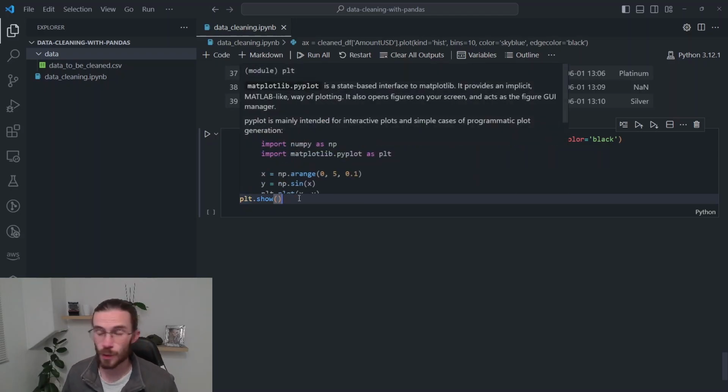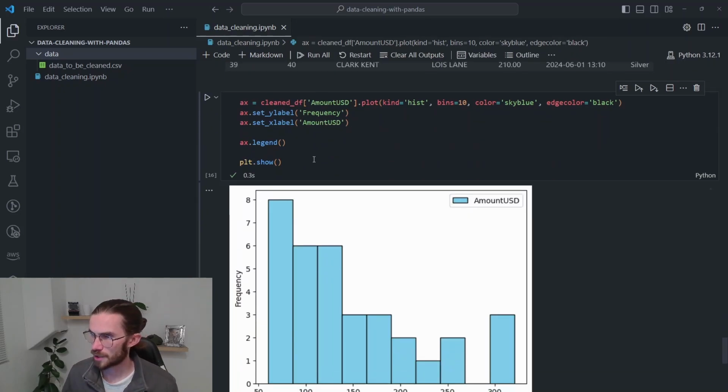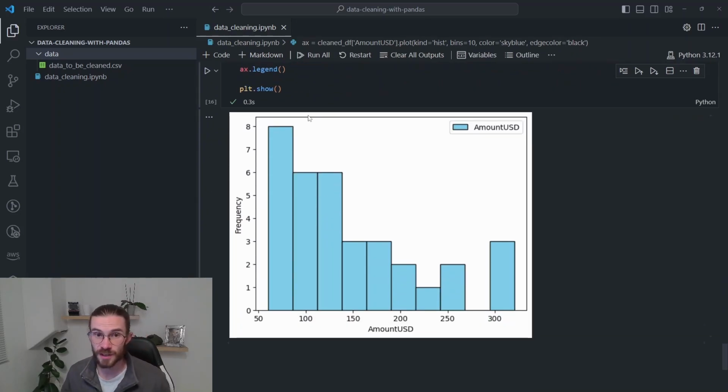And then I'm just showing the plot using matplotlib. So let's go ahead and run that. And we can see the distribution of our amount USD data. Something to note over here is that the distribution is quite skewed, right? It's quite skewed to the left.